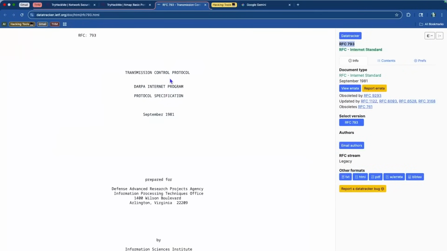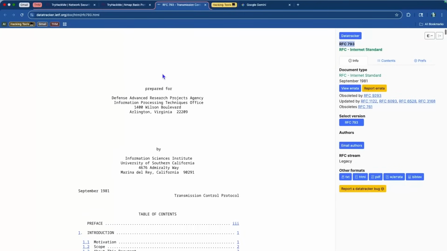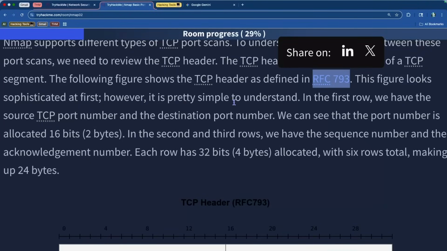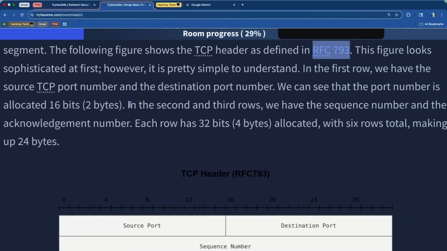Okay, so RFC 793 is basically an internet standard that has to do with the Transmission Control Protocol, and it's a Request for Comments, I guess, something that people can add their stuff to. So anyways, this figure may look sophisticated, but it's pretty simple to understand.